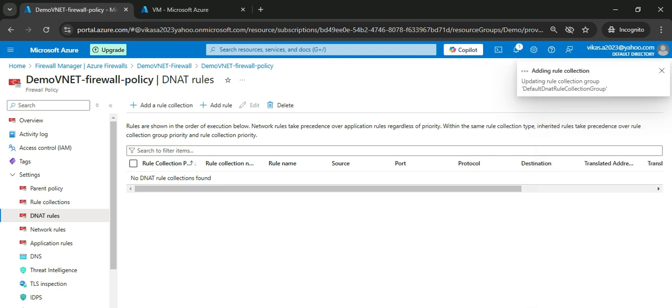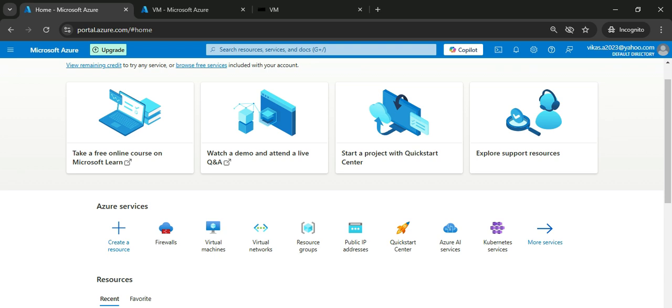It will create a rule for the collection that we created. If you see the status, it is adding a rule collection. Once the rule is created, we'll try to access the Nginx app using the firewall. So now we have successfully added the rules. Now it's time to access the Nginx app.